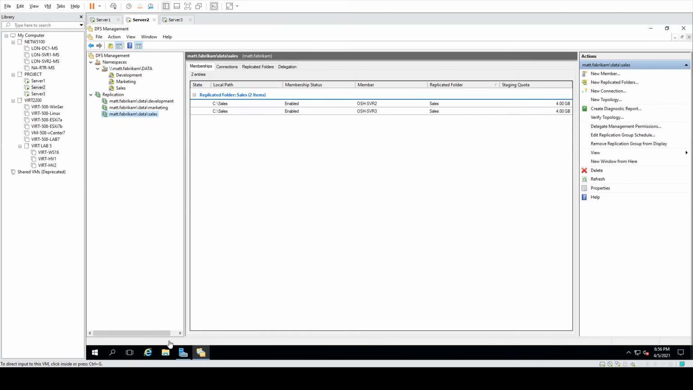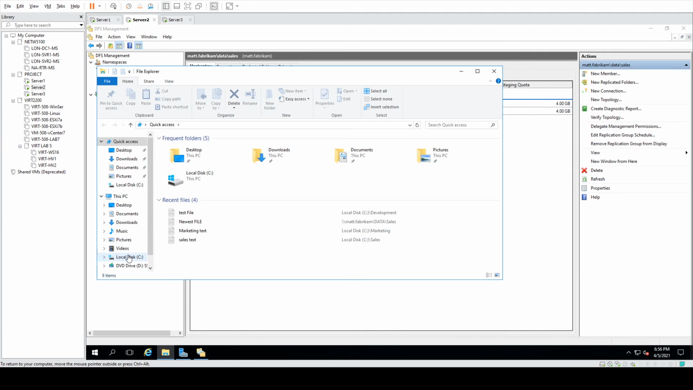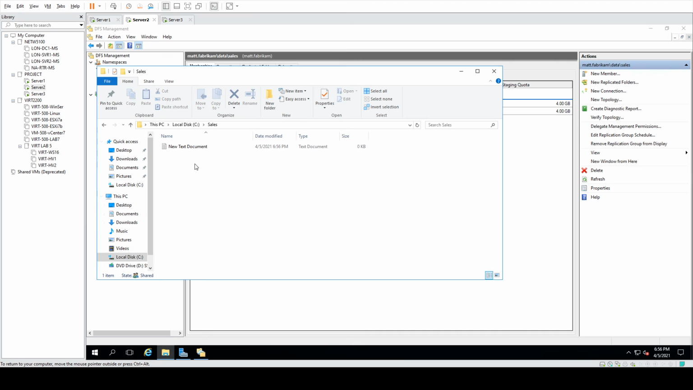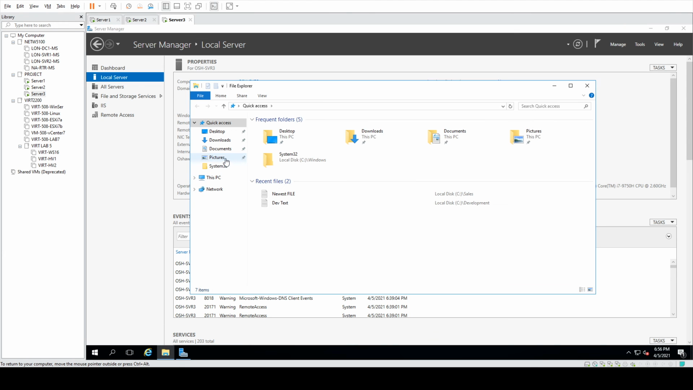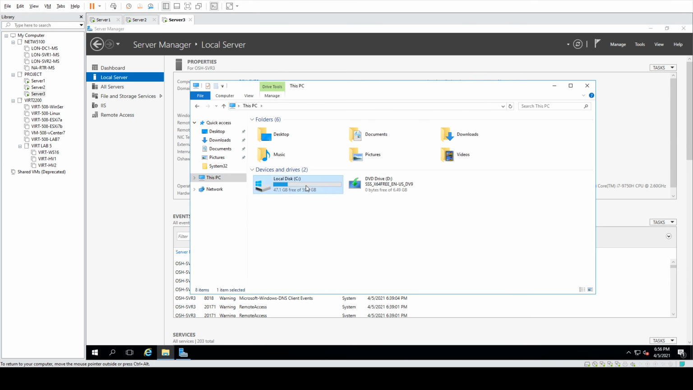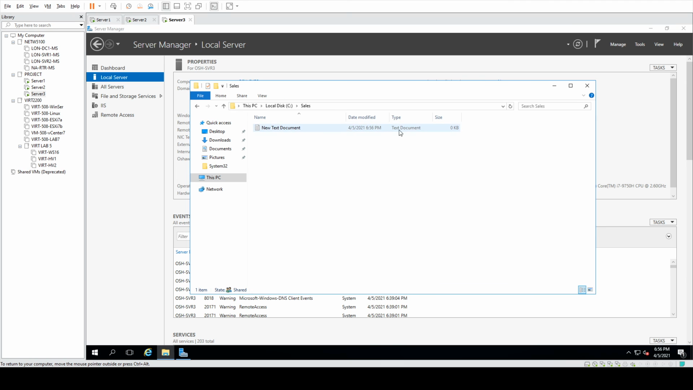We'll move over to server 2, browse to sales, and as you can see, it's the only file there now. We'll do the same thing on server 3. New text document is the only file.